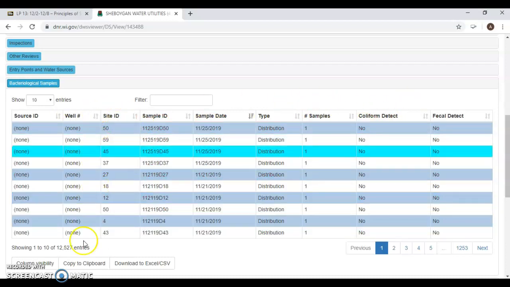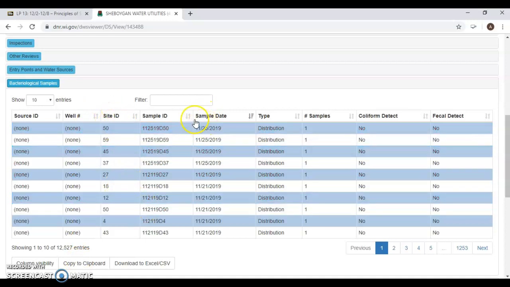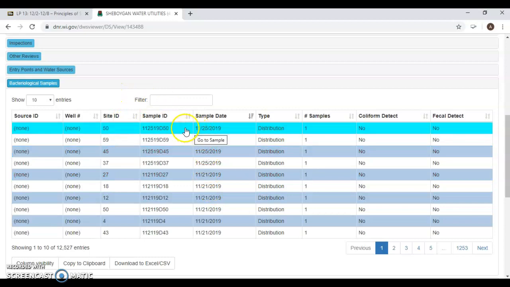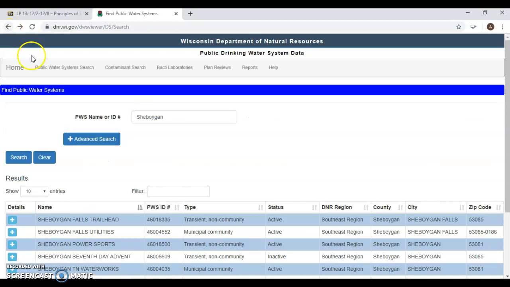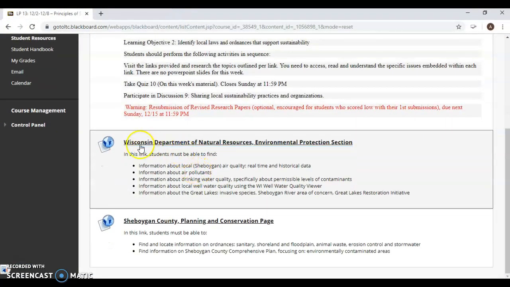Obviously, there are multiple sites in the Sheboygan water utility, and you can look at multiple tests and multiple parameters for any of those. That is a very, very important thing. So that should cover the information you need for the Wisconsin DNR, including invasive species, well quality, public utilities, and permissible levels of contaminants in both water and air.